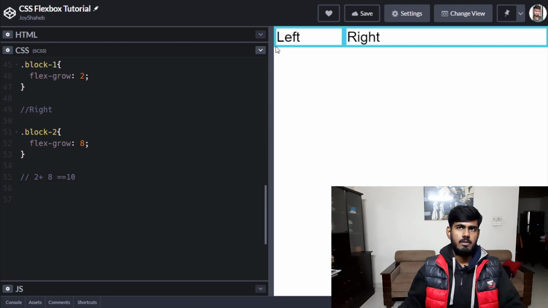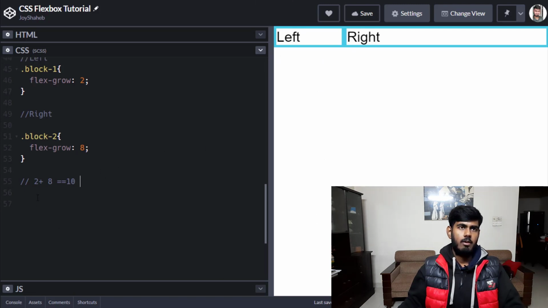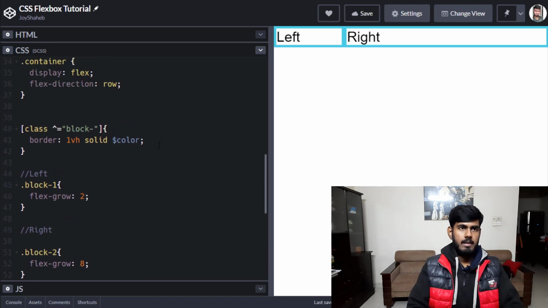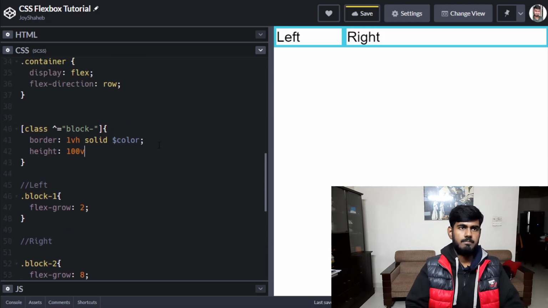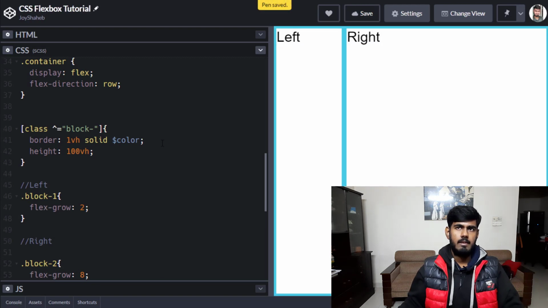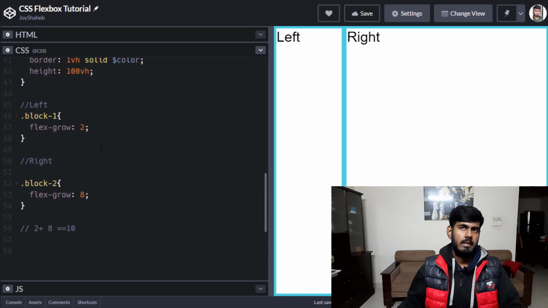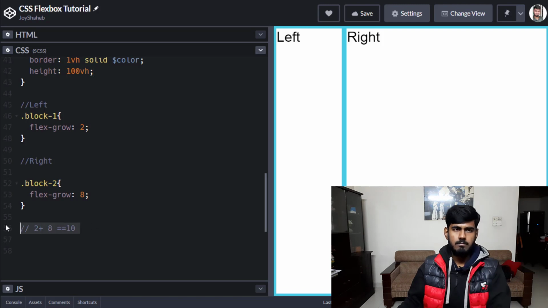Okay, you can see that. And if you want to stretch it at the very last, then over here write height 100vh. Like that, it's working. Okay, right now let me explain this math over here. So you can see that this left side, the block 1 will carry 20% of the entire width, and the right will carry 80% of the entire width. Okay, so this is basically the math over here.